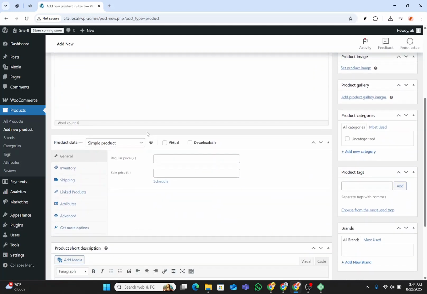Now that you're on the product setup page, scroll down a bit until you see the pricing options. Here, you'll first notice the option to set a regular price. Click on the field to enter the regular price of your product. This is typically the standard price you want your product to be listed at, so make sure to consider any factors that might influence your pricing, such as production costs, competition, and desired profit margins.